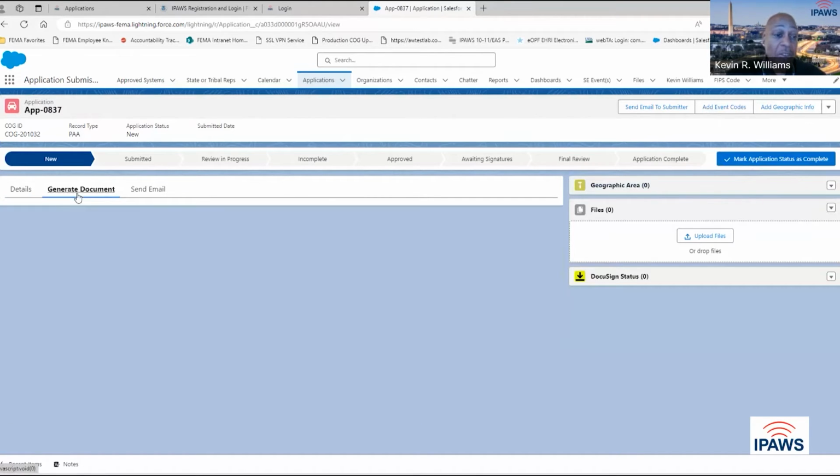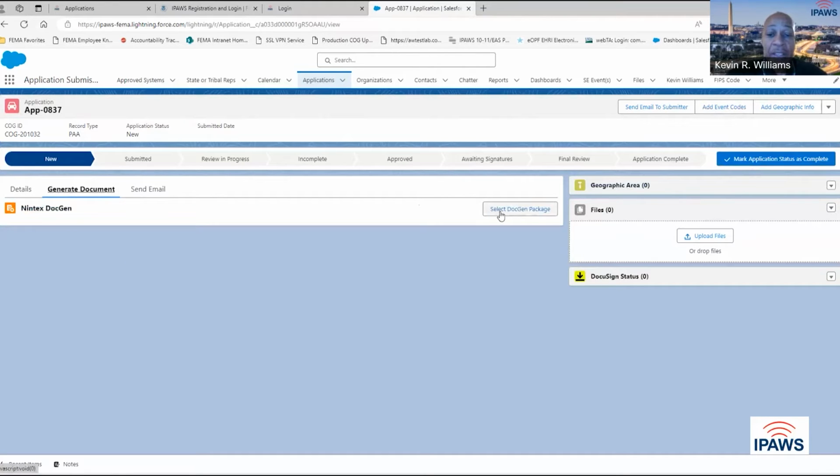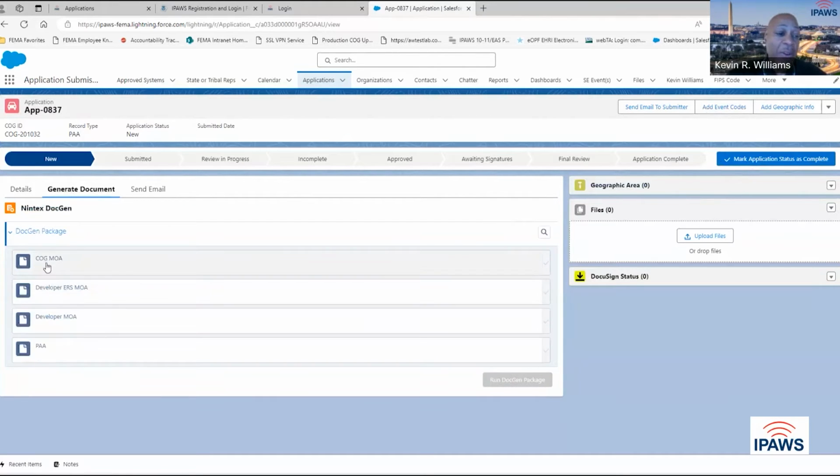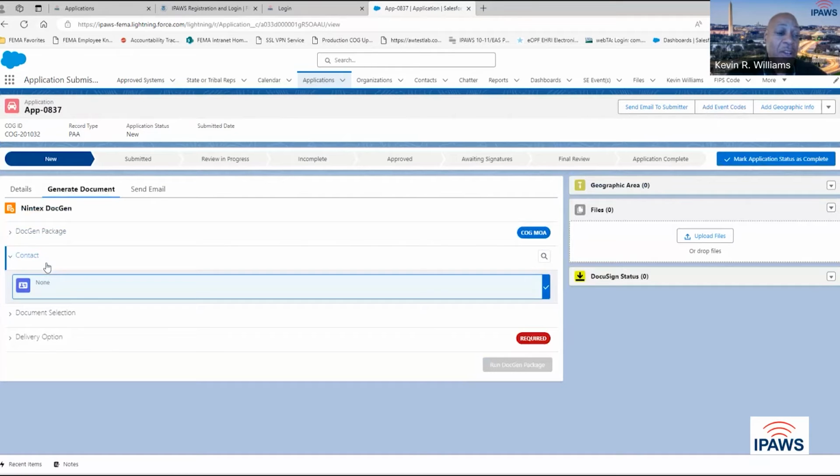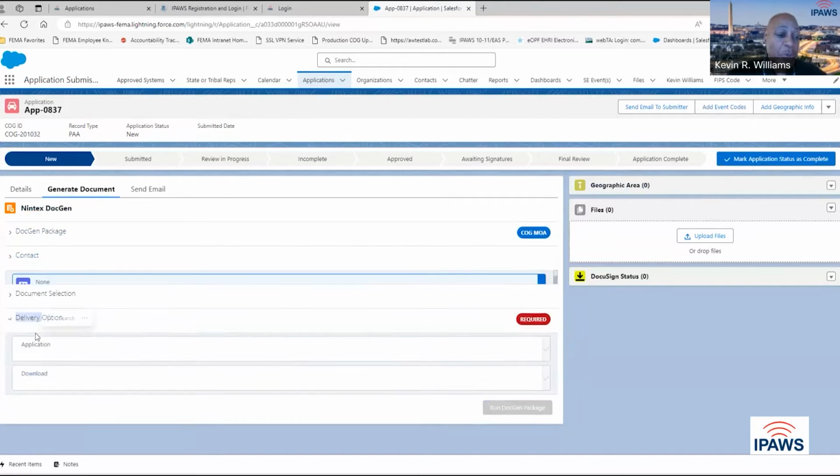Generate, this is what I do. I go ahead and generate your MOA. It's an easy process. It used to take a long time, but now everything's automated. Once you have all the information, it runs pretty smooth.